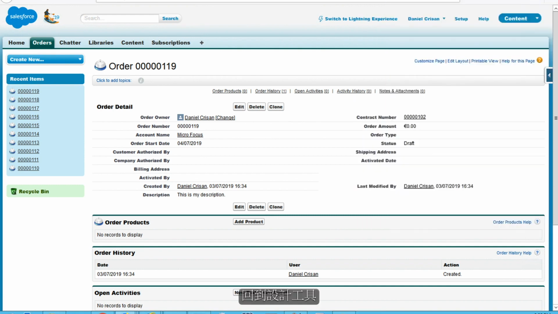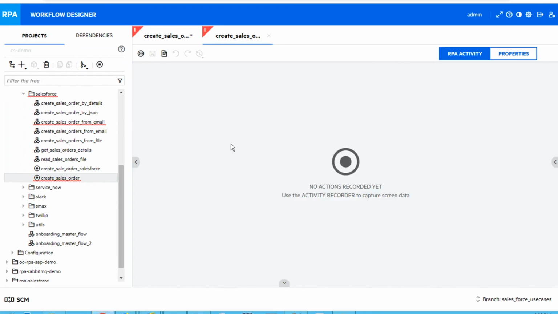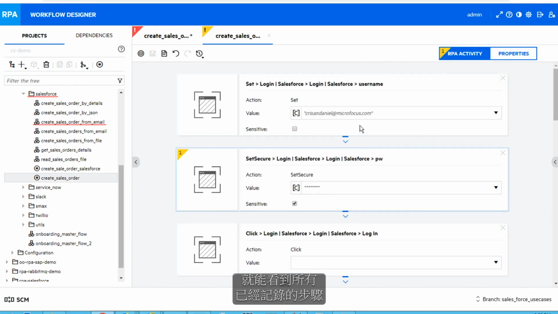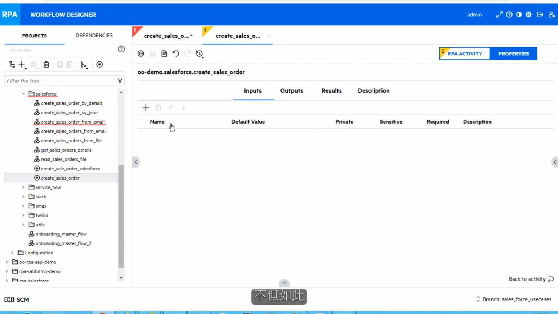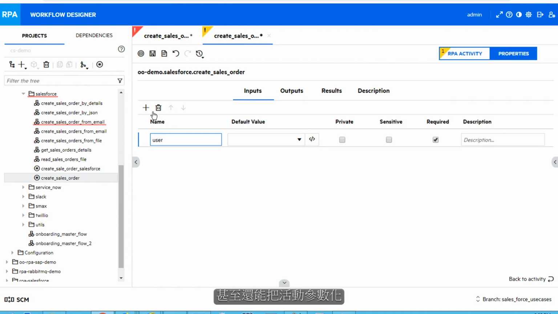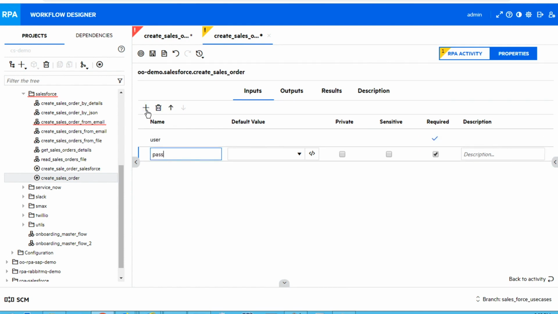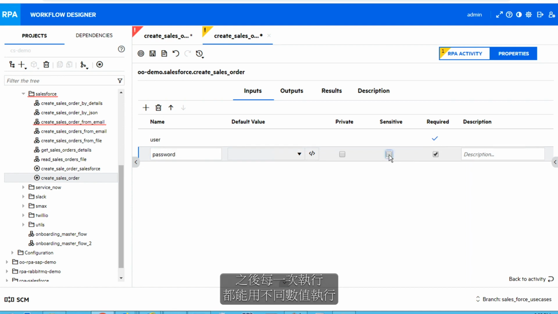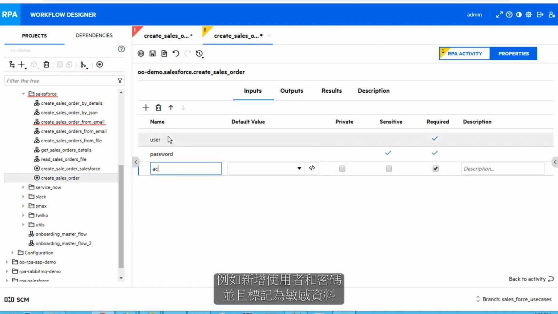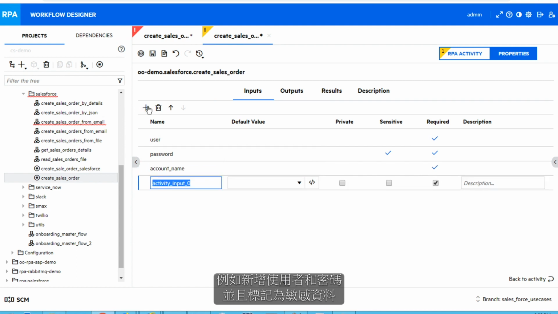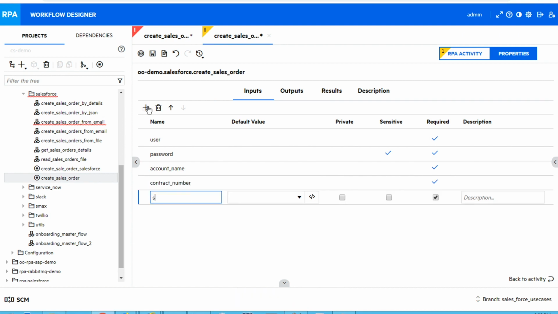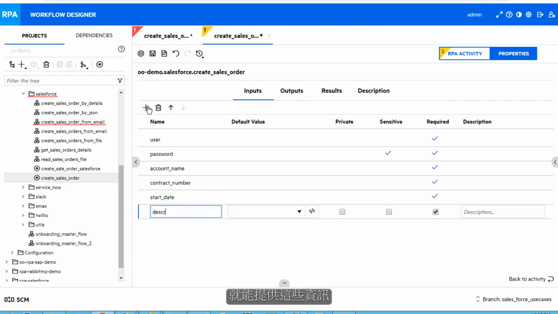Going back to the designer, I will be able to see all the recorded steps. More than that, I can even parameterize my activity, so every time I run it, I can run it with other values. For example, I can add a user, a password, which we can mark as sensitive, the account name, the contract number, the start date, and the description. So next time when we run it, all this information can be provided.